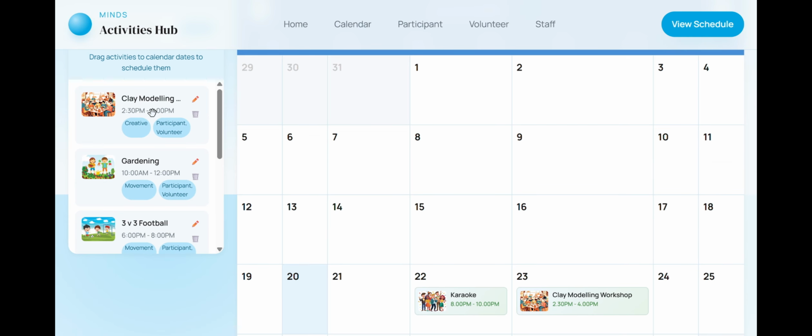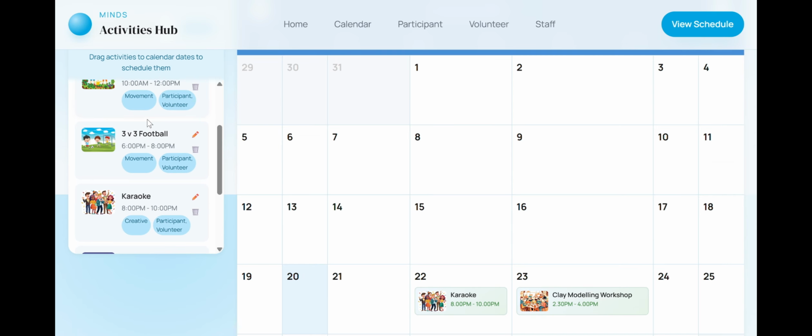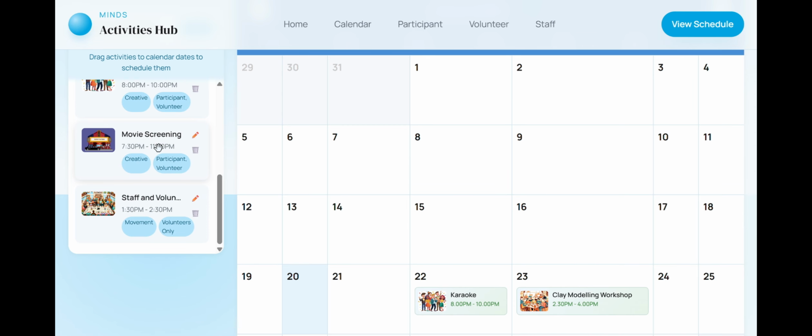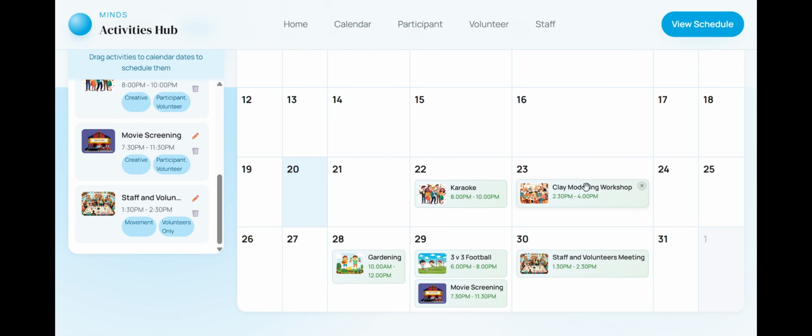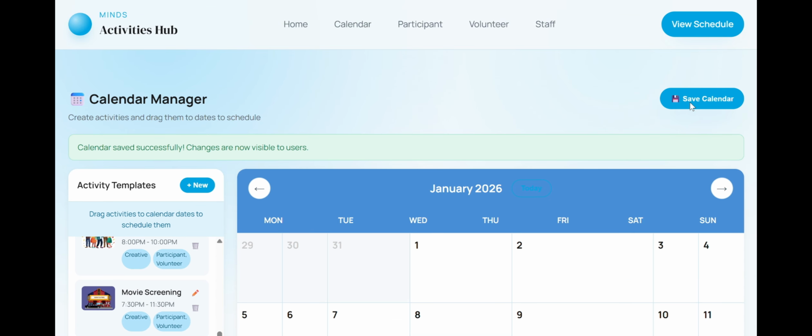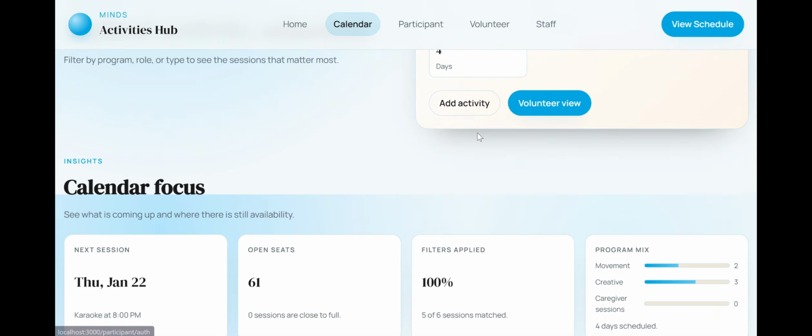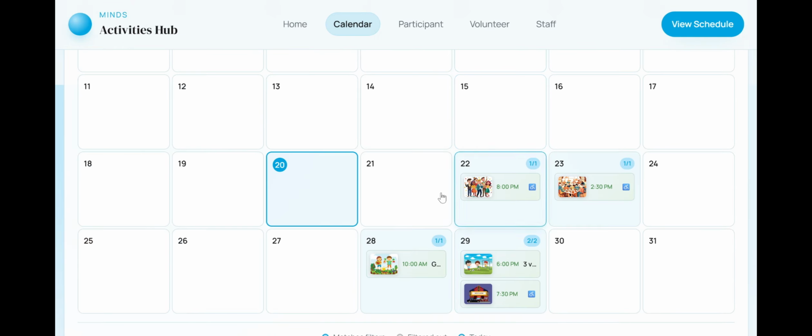Now, I've gone ahead and created a few more different workshops, such as gardening, 3v3 football, and karaoke, and even a staff and volunteers exclusive event for volunteers only. Now, I can save these changes and go back to the calendar. And as you can see in the calendar, only the participant friendly events are over here, and the event for volunteers is not there.